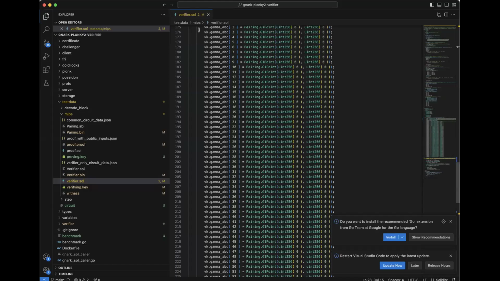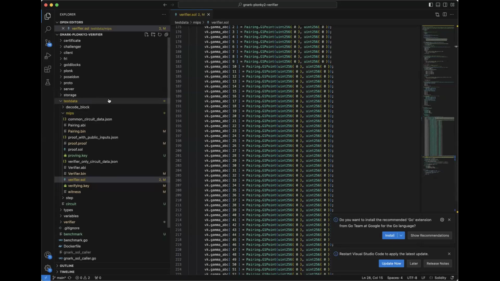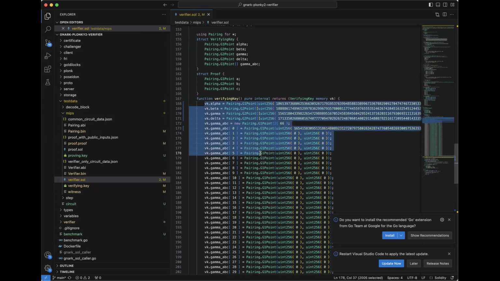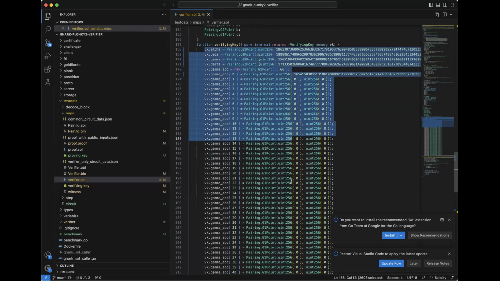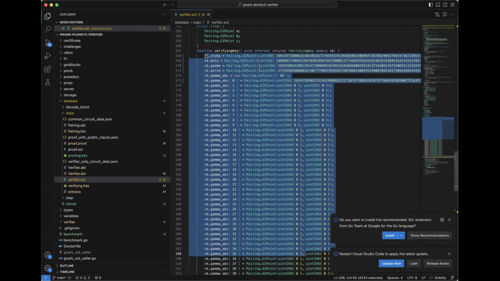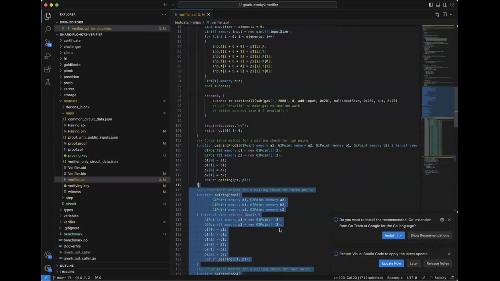So within this verifier Solidity file, that's within test data, within MIPS, you should replace what was over here with the output that was generated. So I'm just going to replace it really quickly.